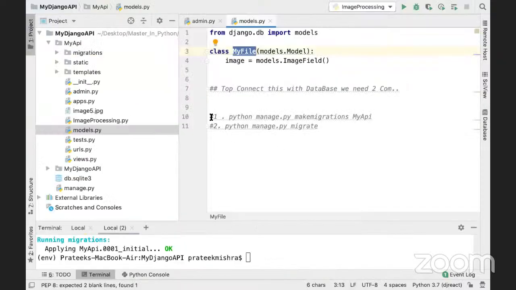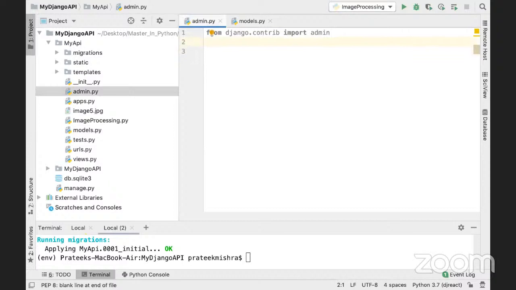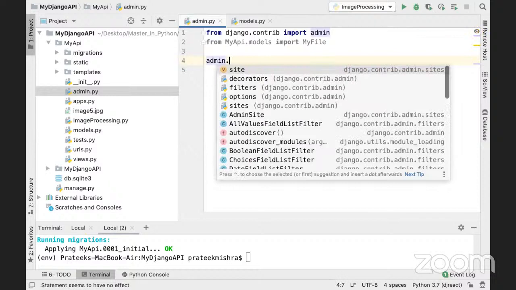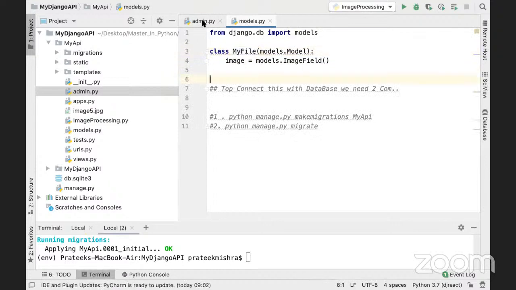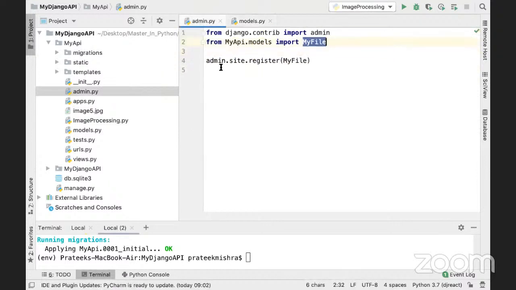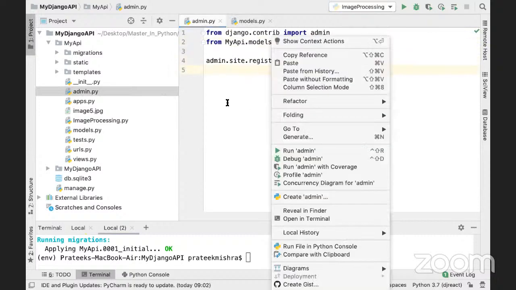Okay, so let's see. Just go to admin.py and import your model file: from my API dot models import my file. Simple. And write just three magical words: admin.site.register, and what I want to register, my file. Simple, easiest thing, guys. We are importing this class from models to the admin.py file, and we're just registering it with admin.site.register. Nothing else, guys, right? Now we don't have to execute it.